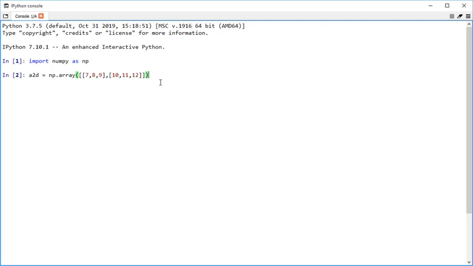You can use one or two indexes to subset the elements of a two-dimensional array. You can think of this two-dimensional array as an array of two elements, such that each element is a one-dimensional array of three elements. If you print the shape attribute of A2D, the tuple 2, 3 is returned.